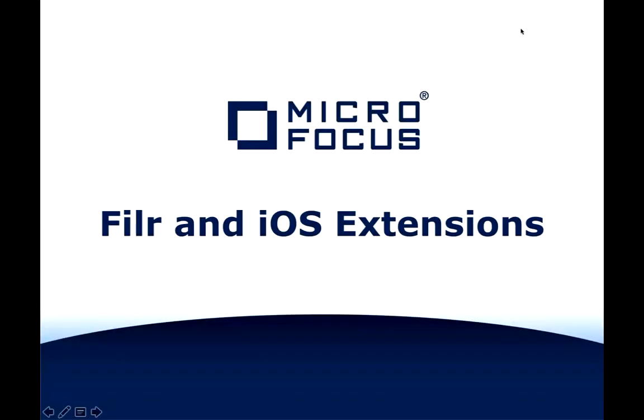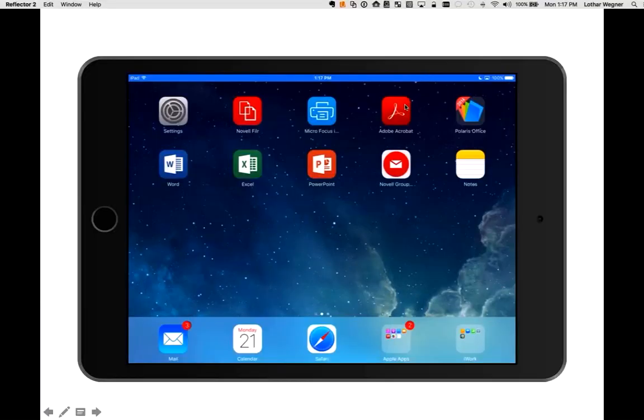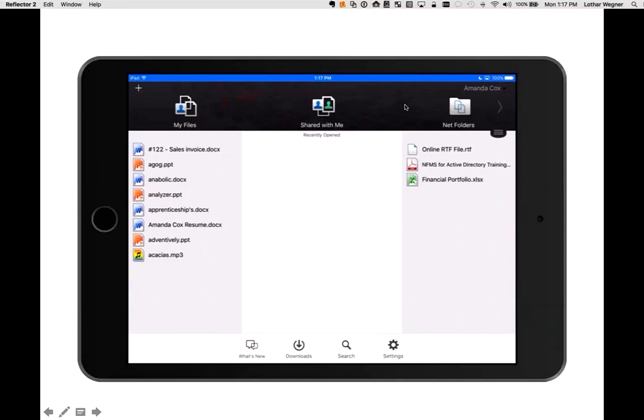I want to take a few minutes and show you some of the new capabilities we have in the iOS application for Filr, and specifically the support for iOS extensions. So here we have our iPad mini, and I'm going to go ahead and open up Filr.